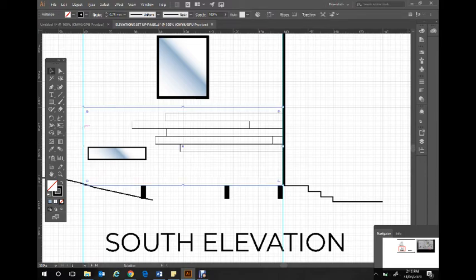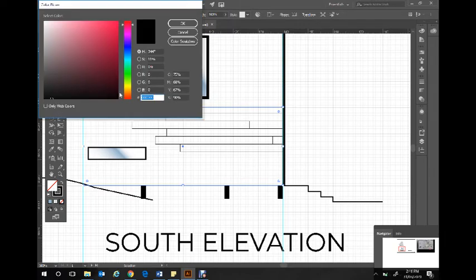What I'm also going to do is add some color. So I want to choose a back tone for the panel. So we're working in like a coastal theme. So I'm going to choose like a warm brown.